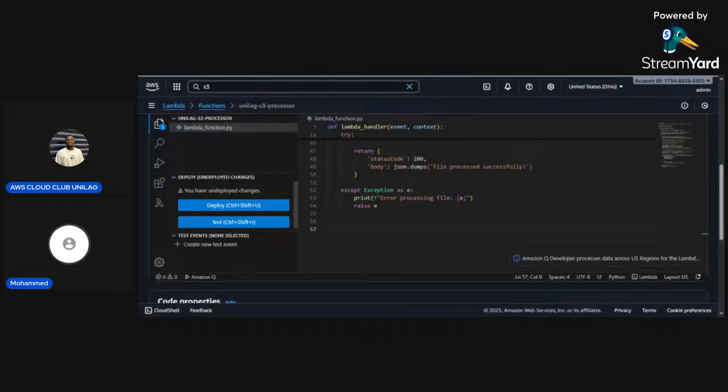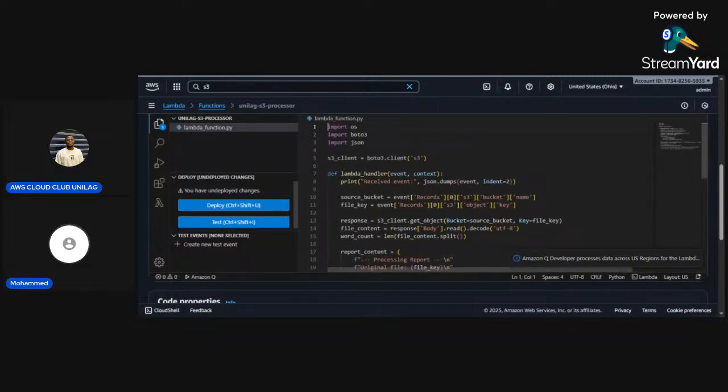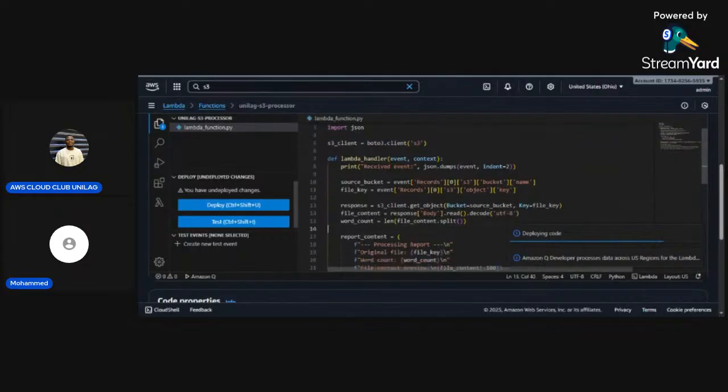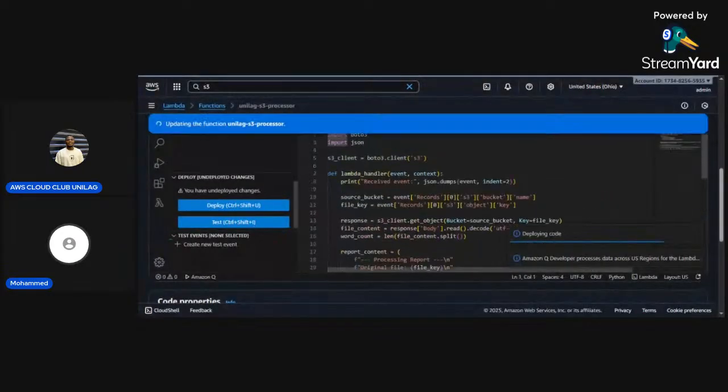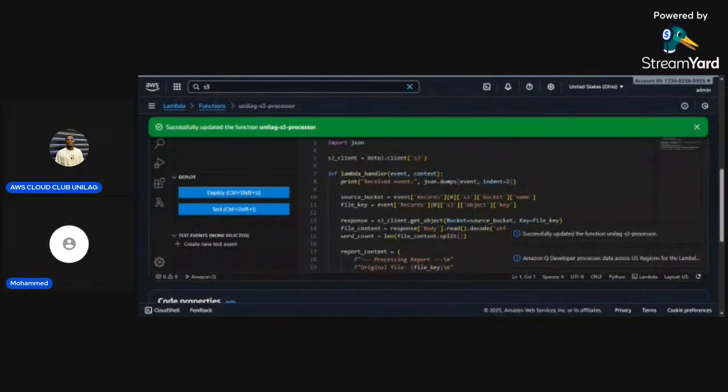Okay, let's do it again. So come back and let's see if it works. So let's deploy and let's hope it works. So now that it's deploying, we'll go back and see if you can upload the stuff again.